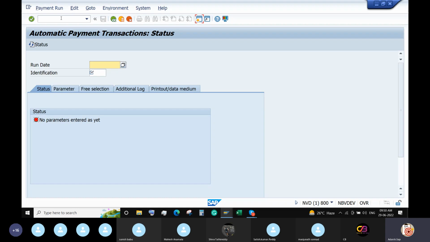If the system has any errors, like if you did not maintain any payment methods or house bank, it will show an error. We can further click on edit proposal, and you can update from here also. Once you edit the proposal, just start the payment run and schedule the print. Once the print has been done, we share the document with the bank to process the payment further.